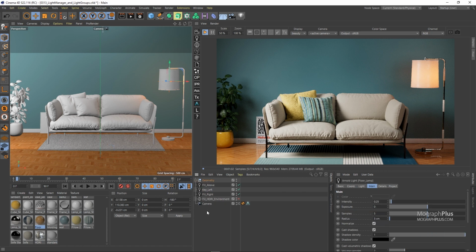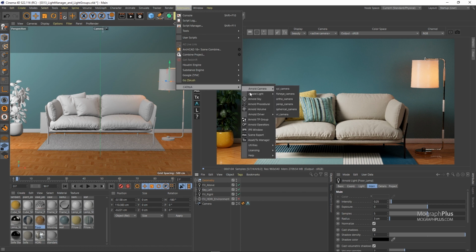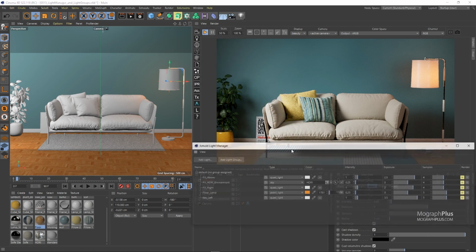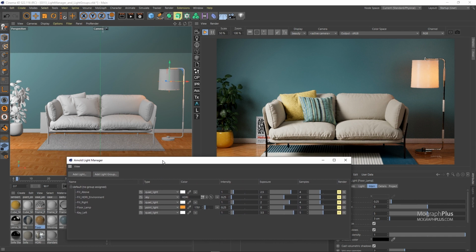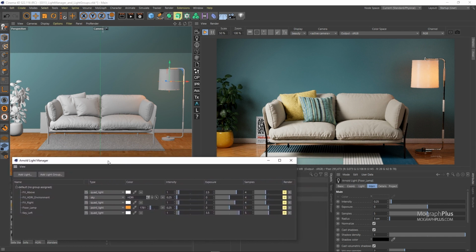Let's open up the LightManager from the Arnold menu, Arnold Light, and here we have LightManager. LightManager is a customizable tool that lists all your lights in one window where you can change and adjust all the aspects of your lights. In the left side, all the lights are listed, and then you can adjust any light attributes for each one of them. Let's take this key light, for example, that is placed on the left side on the scene.